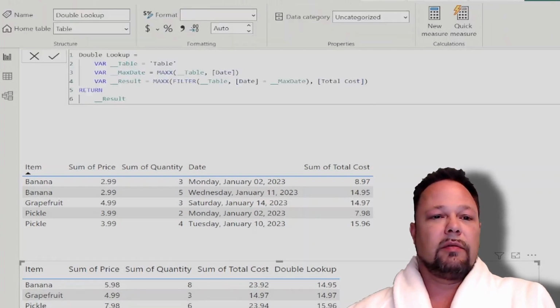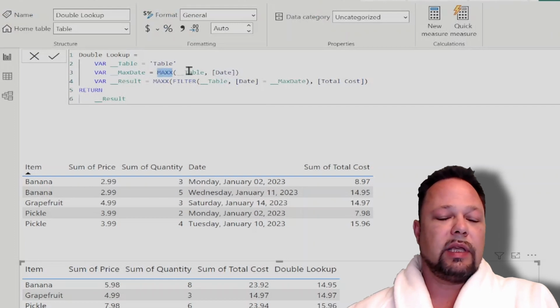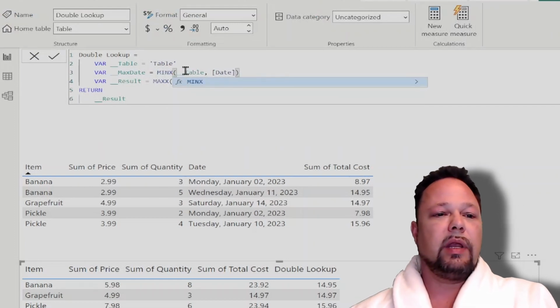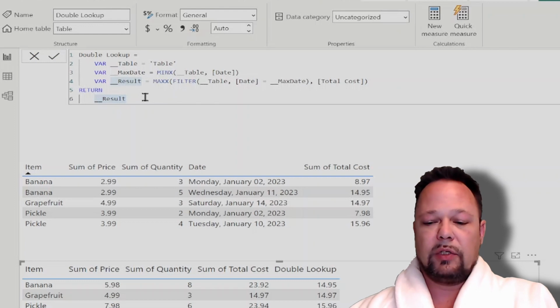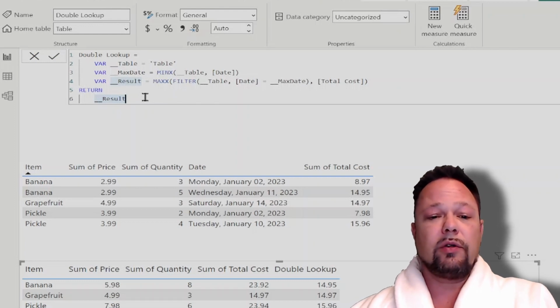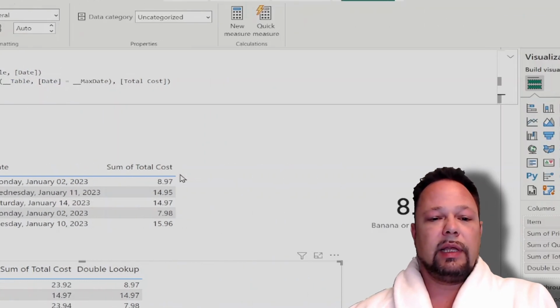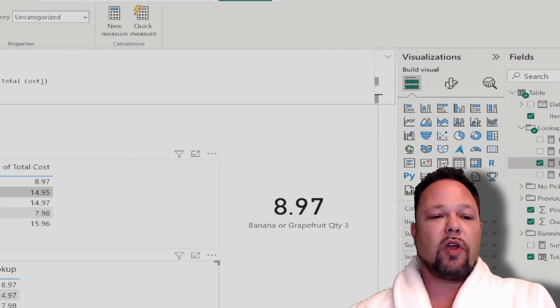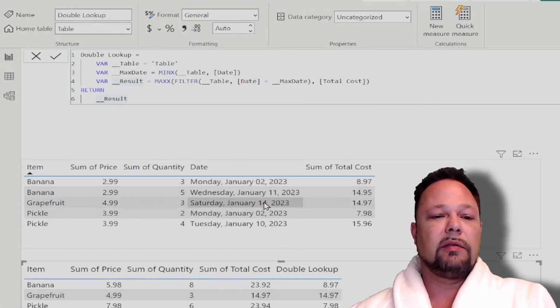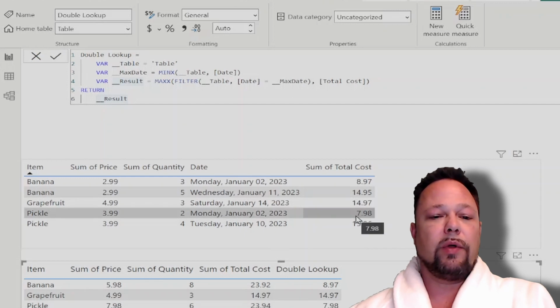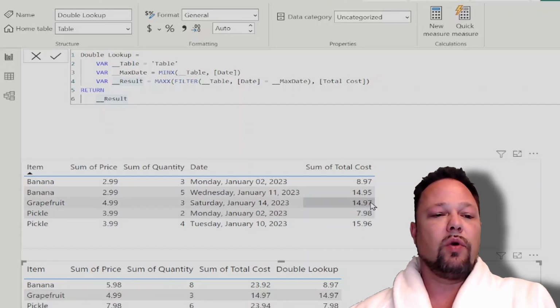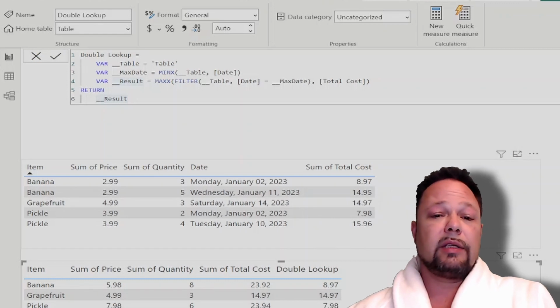Now, of course, if I wanted to get the min date, MINX, I should get the opposite results, except for grapefruit should still return 14.97. And that's exactly what happens. So now I'm grabbing the minimum date for the banana rows. I get the minimum date, which is January 2nd, and return the total cost of 8.97. And same with pickle, I get 7.98. But for grapefruit, I get 14.97 because there is only one row. So the min and the max are the same.